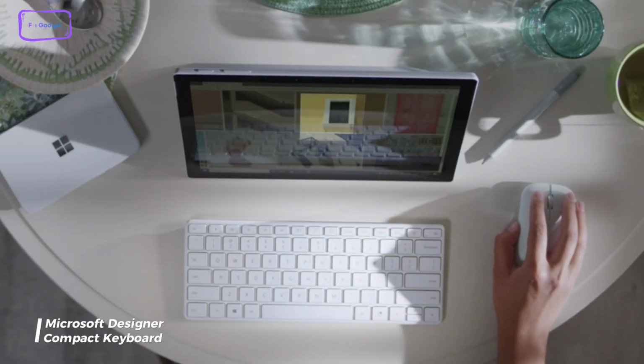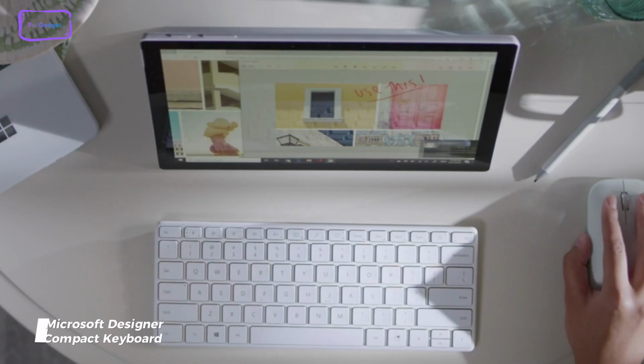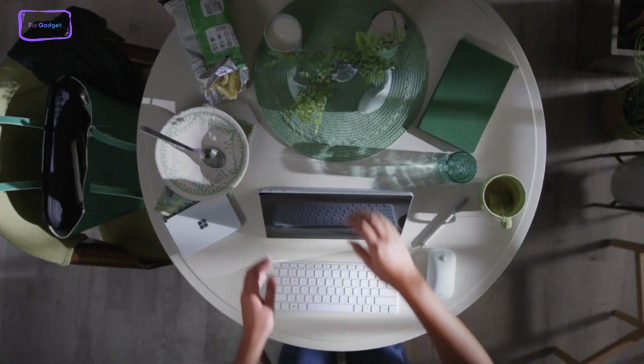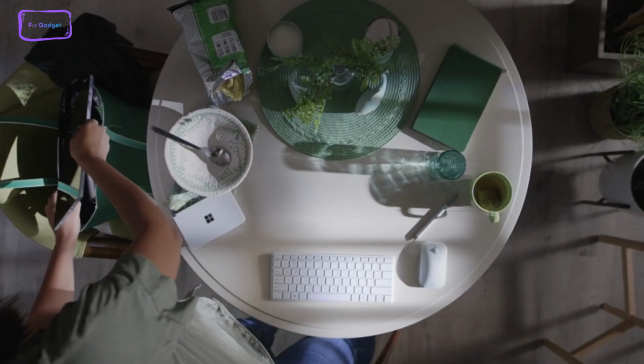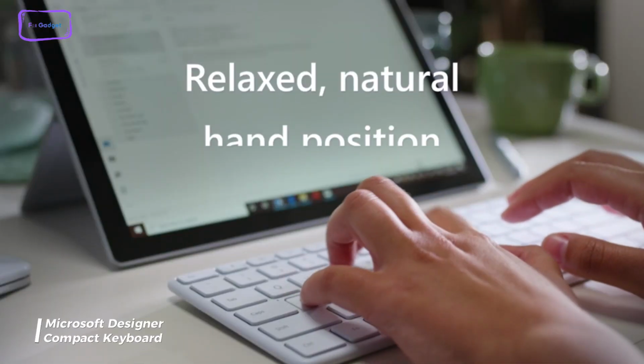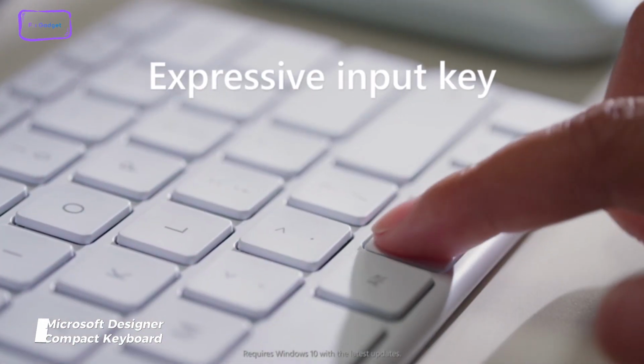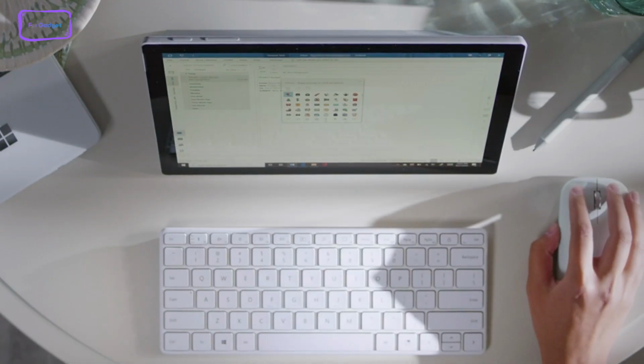The Designer Compact from Microsoft is a lightweight yet high-performance keyboard that will blow your mind. It comes with a modern compact design that saves your desk space and allows you to take the keyboard anywhere on the go. For more productive typing, the keyboard is low-angle optimized. Here you will find shortcuts to access emojis, symbols and more.